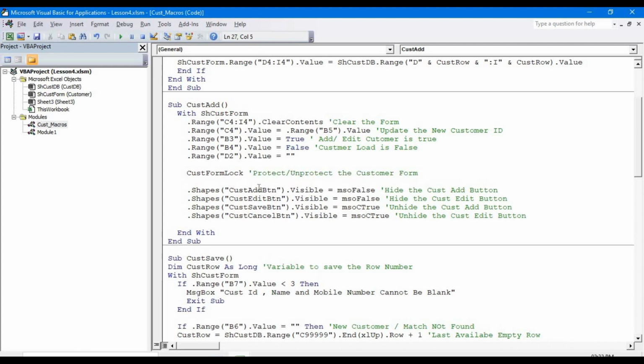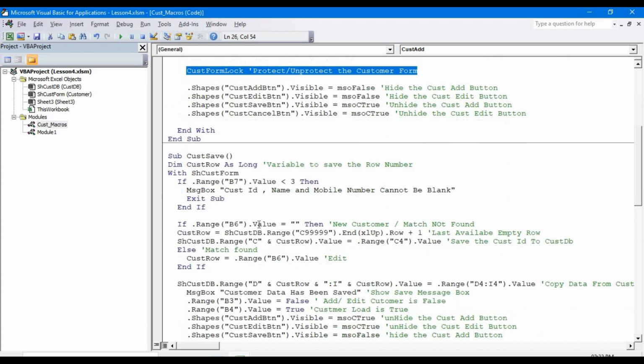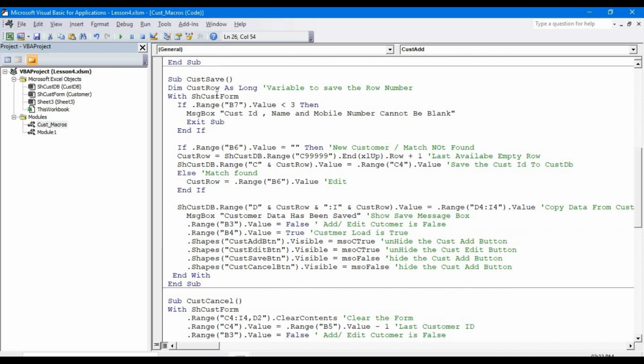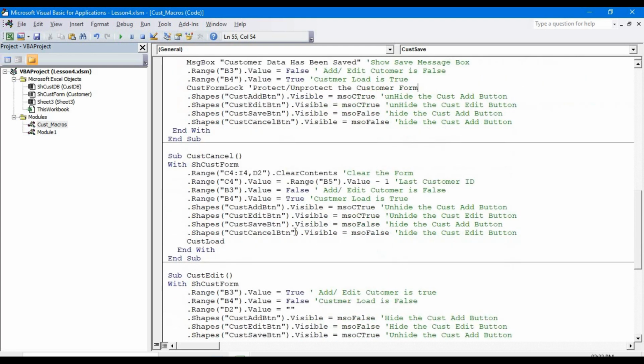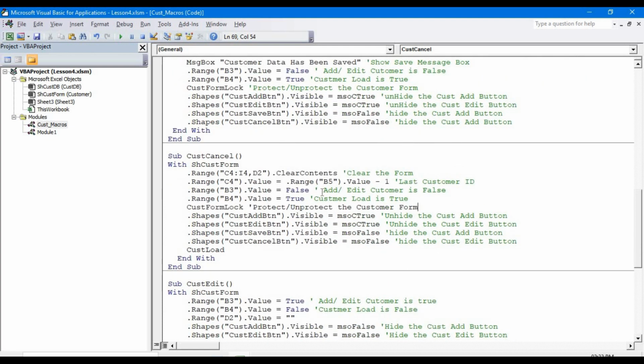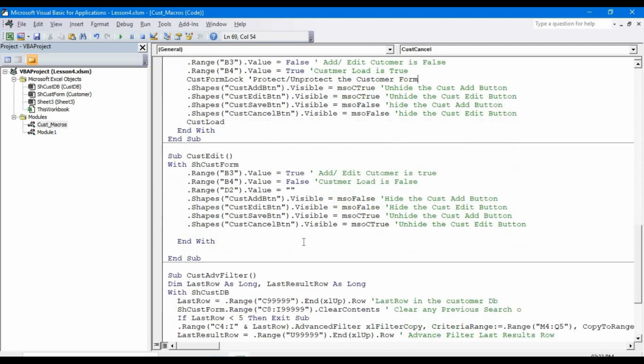And I'll use the same line of code, copy this line, Control C. I'll also use it in customer save. I'll use it at the end, after this goes to true. I'll just use Control V here, and in cancel, after this true, Control V, and in edit also, after this goes to true.